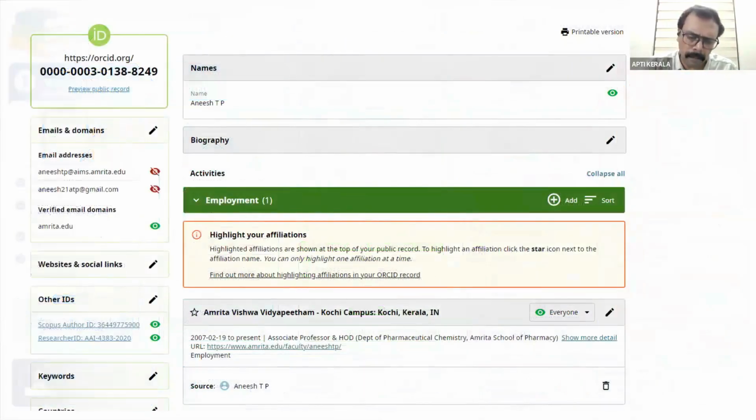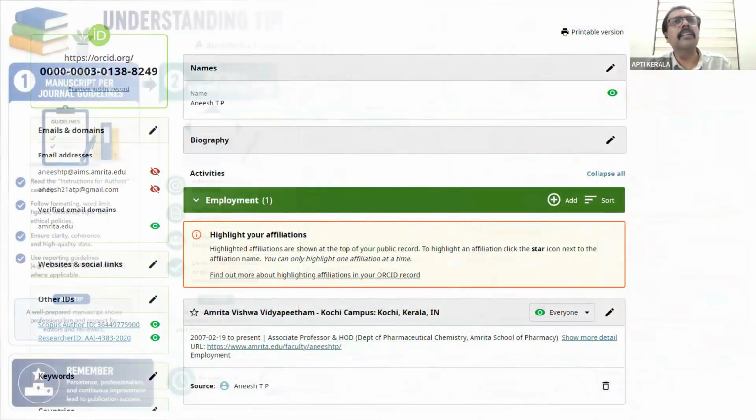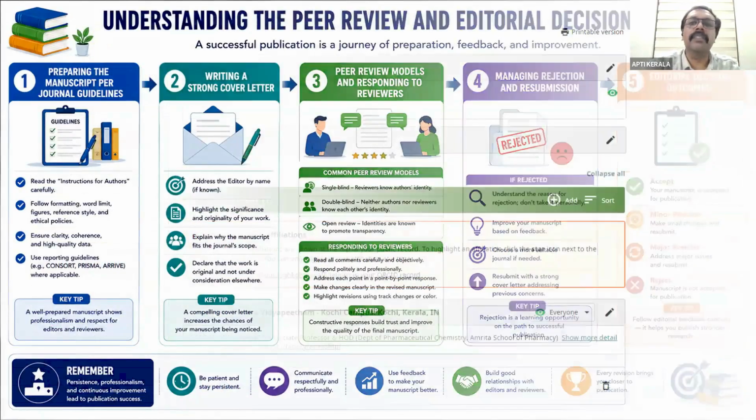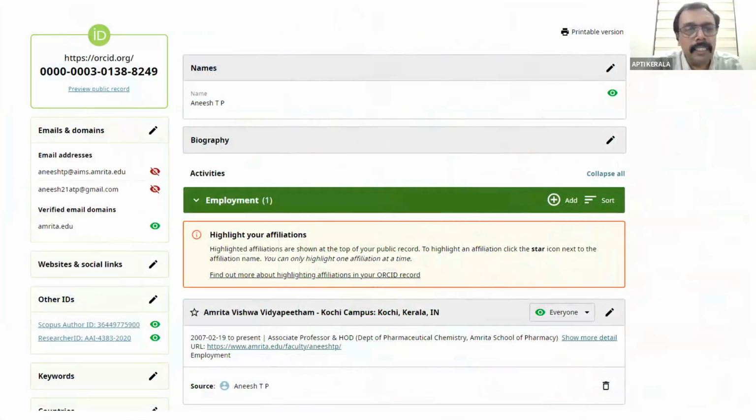Then, once the article got published, your process will not stop. And this is the most important thing. That is the ORCID. I will make it fast, running out of time. So this is a most important thing.